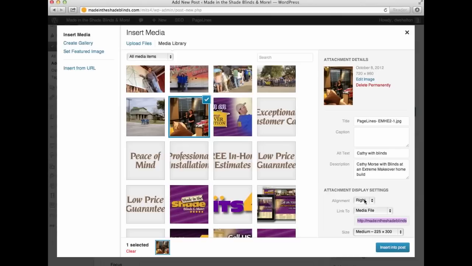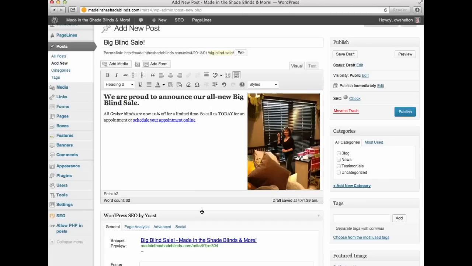So I've got the right alignment. The media file is the link. Now, I could say none, it won't link at all, but the media file again will allow that full-size image to pop up over the page when it's clicked, and then you can click the X to bring it away. I'll show you what I mean shortly. And the size is the medium size. Click Insert to Post. That blue button is always a big deal. And now I've got my image placed.